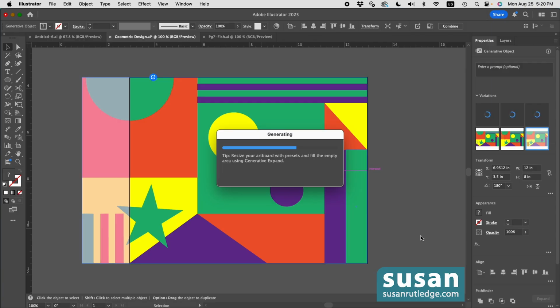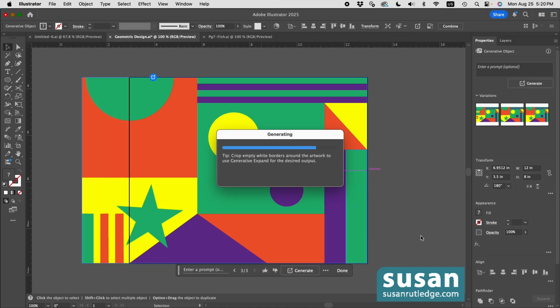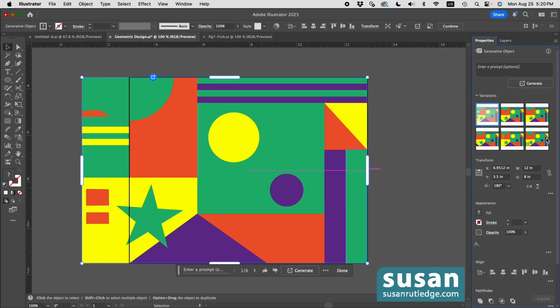And when it's finished, we're going to have 3 more variations to look at. Here's the first one, here's the second one, and here is the third one. I can also scroll from down here to look at the different variations. I kind of like that one. And I don't think that's one that I would use. I'll come back the other direction.